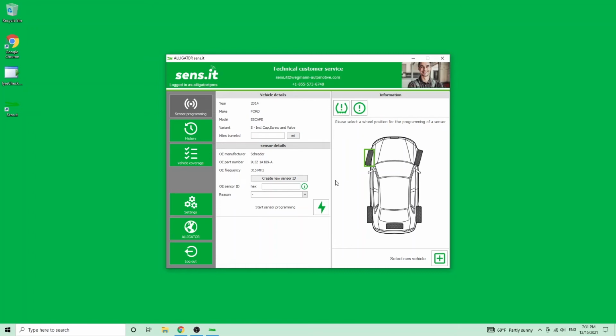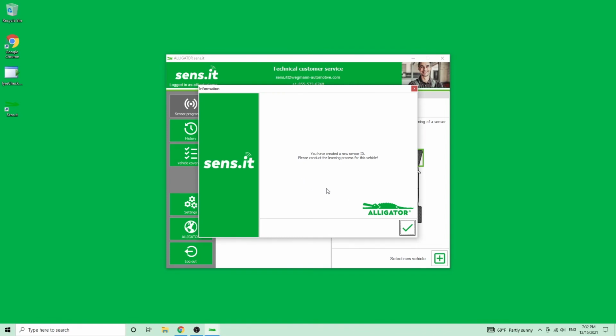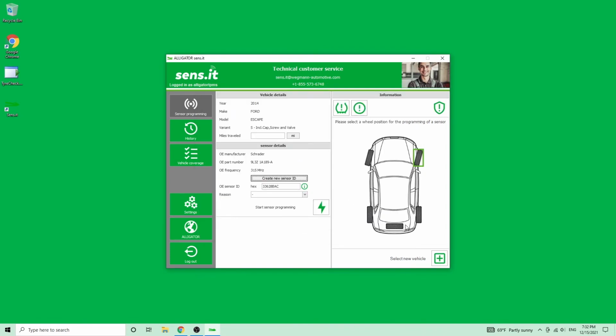To begin programming a new sensor, first select the wheel on the vehicle that needs sensor replacement. Then, select Create New Sensor ID. A sensor ID will be created that will be programmed to the new sensor using the PT1. You may also select a reason for replacement under the Reason drop-down menu.